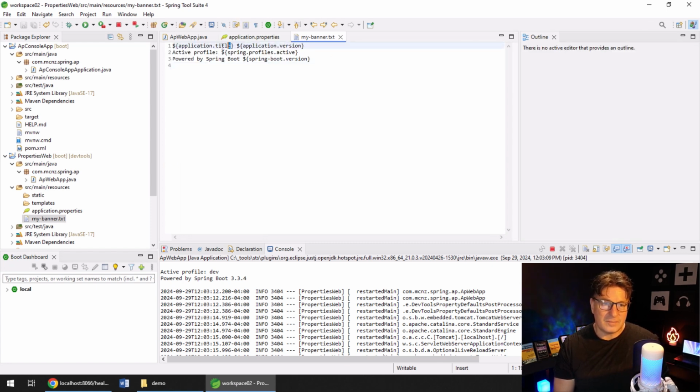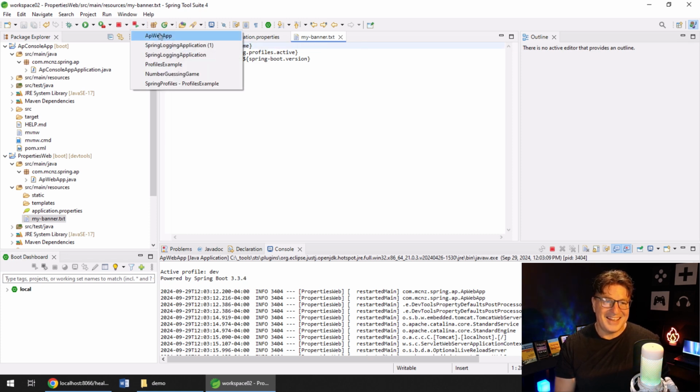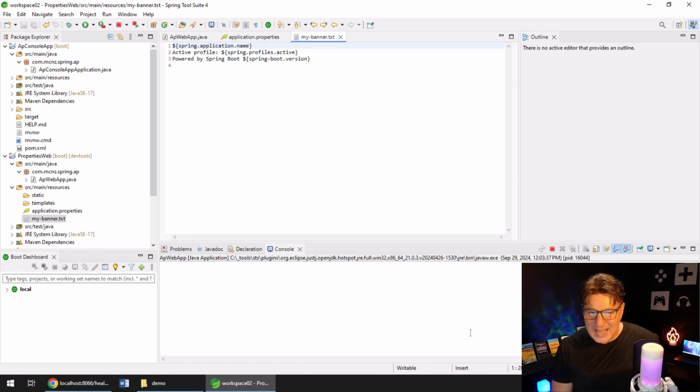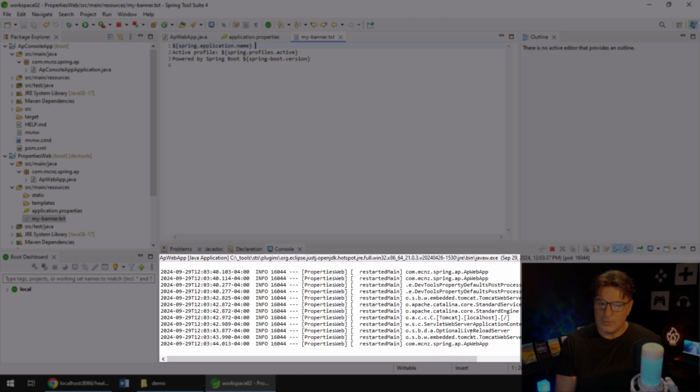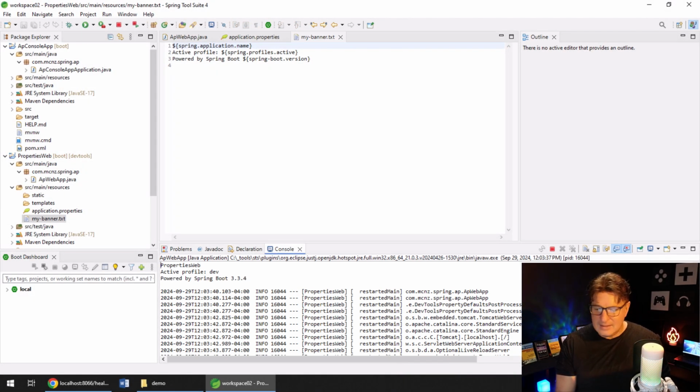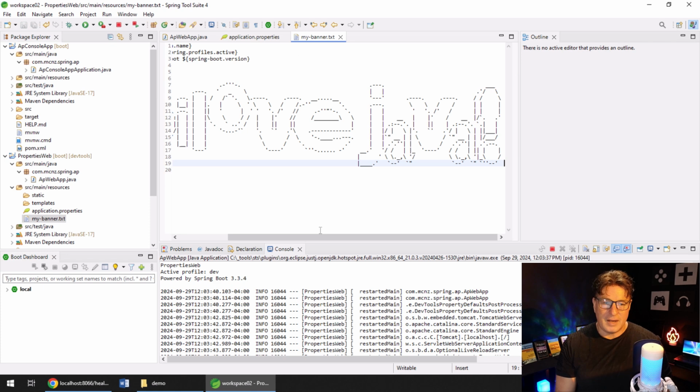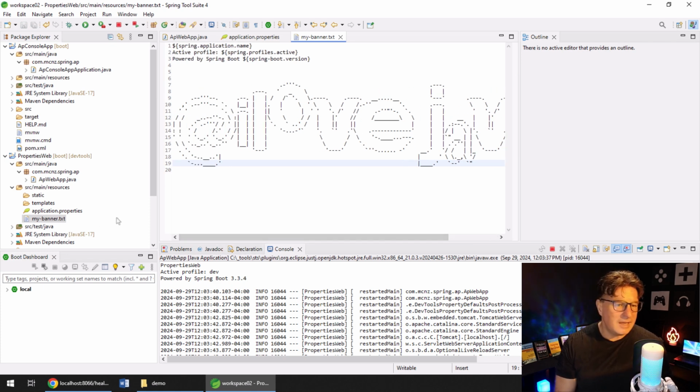And so, why don't I go over there and just say the application name, click save, and then restart that web application, and boom, properties web, active profile, dev, powered by Spring Boot 3.3.4. That is a lot more interesting to me than just going in and having some crazy, useless garbage that just clutters up my Spring application, wastes my time, and really is just largely childish.